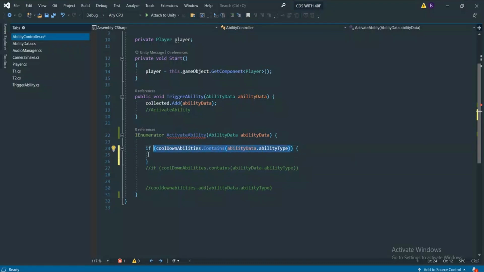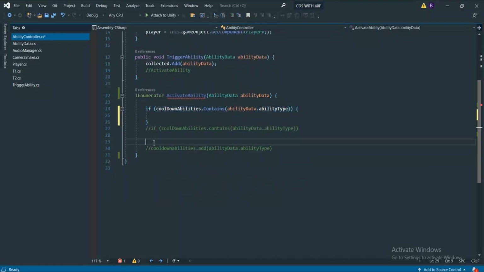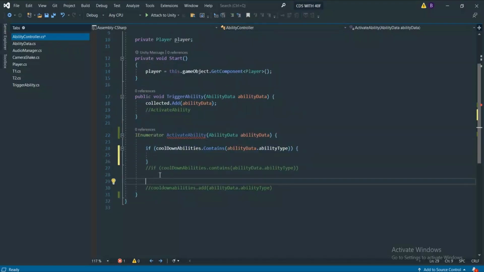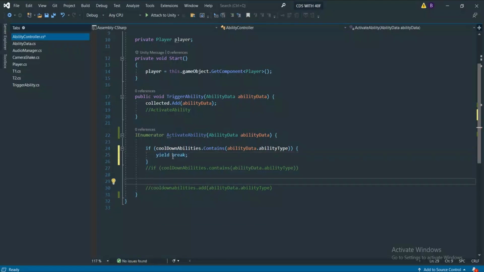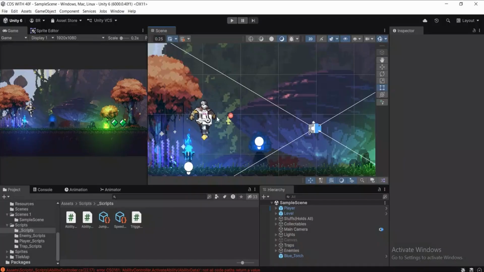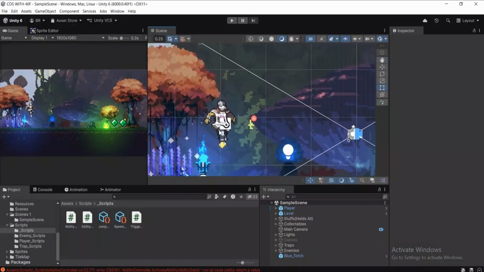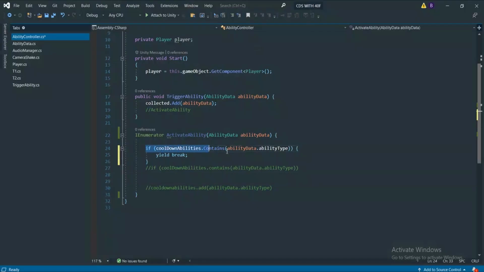So in this situation, we're gonna skip the apply ability function that would be somewhere around here, because before we apply the ability, we are checking right over here. So what we're gonna do is type yield break. After yield break, basically, whatever else you're gonna do is not gonna be executed at all. It means that we're not gonna be able to apply the speed ability to our player game object, because it's already running, and we're checking over here if that ability is already running.